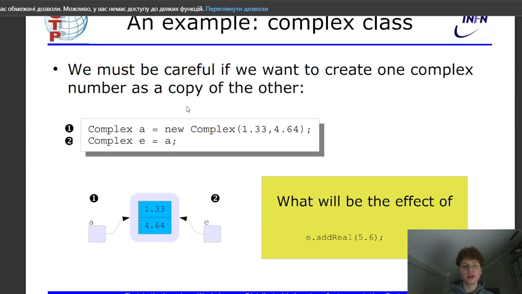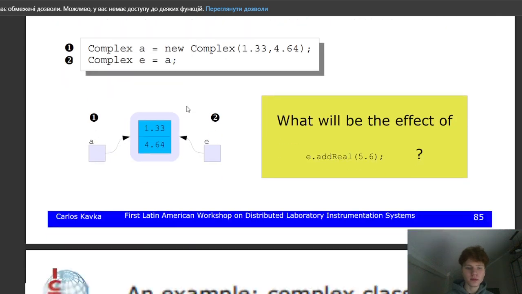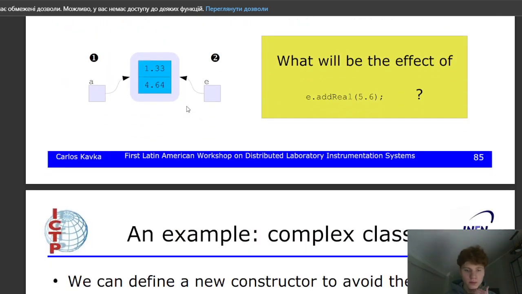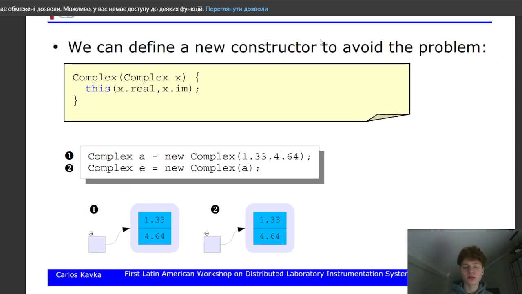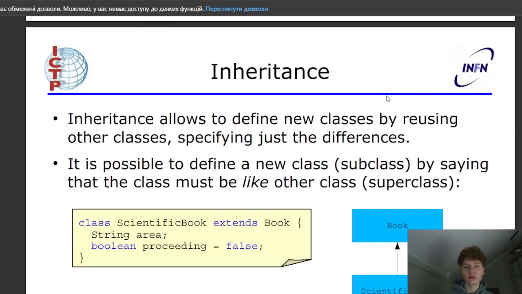We must be careful if we want to create one complex number as a copy of the other. We can define new constructors to avoid the problem. Example.